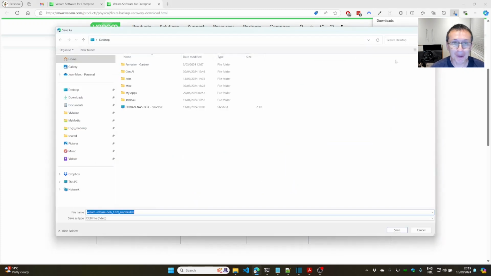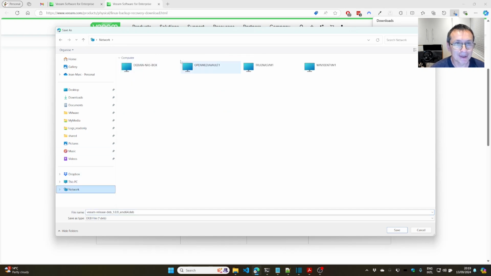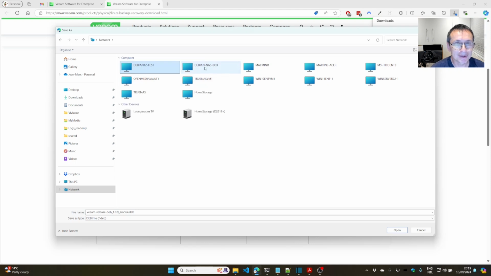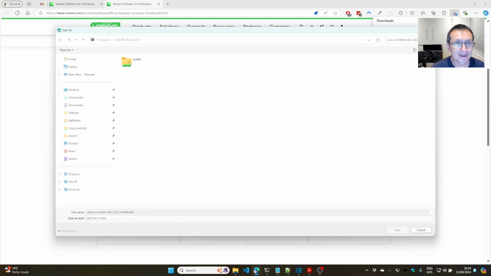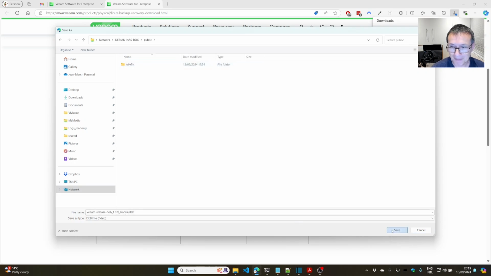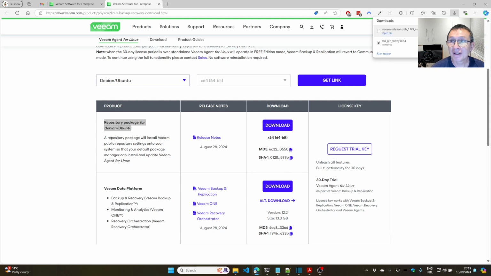So I save this somewhere on my desktop. So it's a DB file that I'm going to save on my NAS box. Oops. And here it's just fine. And then I will jump on the command line and show you how this works.